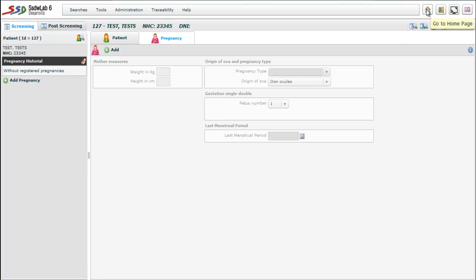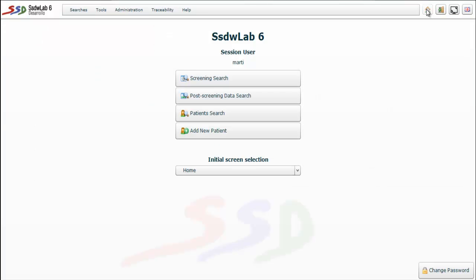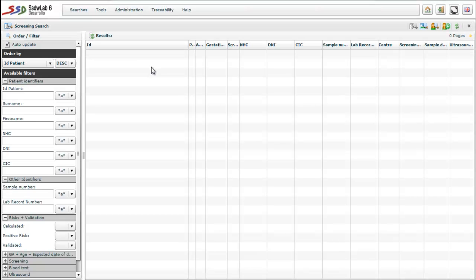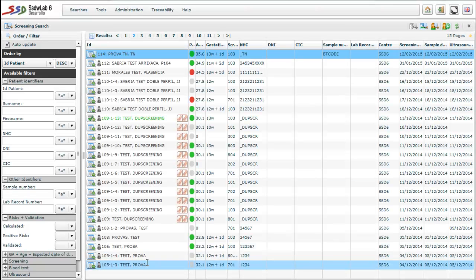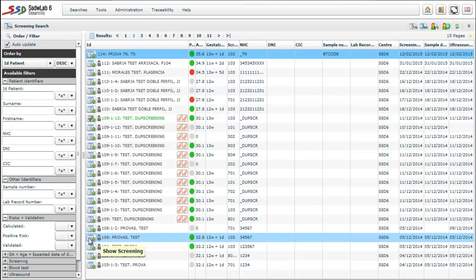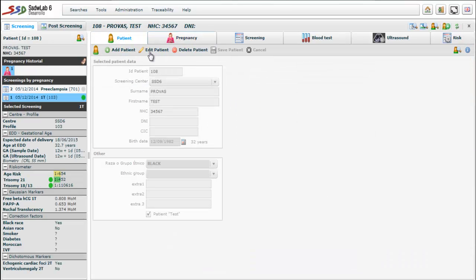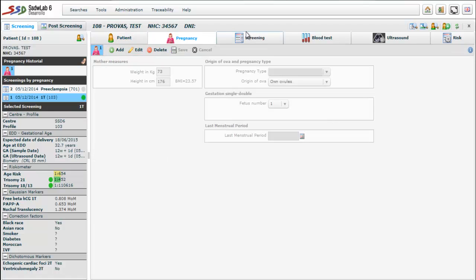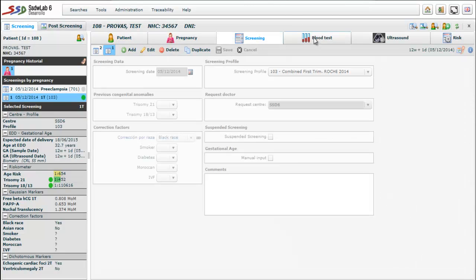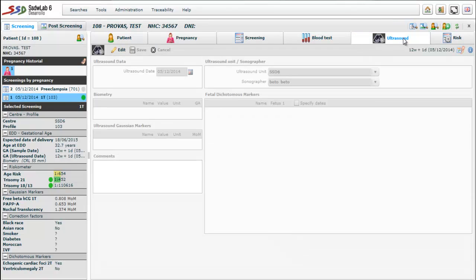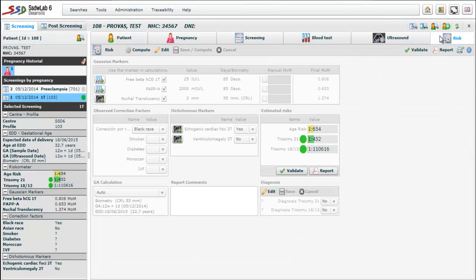Now we go back to the main page and we click the option Screening Search, where we can select a screening already performed. We can see all the folders completed, the patient and pregnancy folder that we have seen before. But as we add information, new folders appear: screening, blood tests, ultrasound and risk. They aim to register data related to laboratory, ultrasound, and the risks once they are calculated.